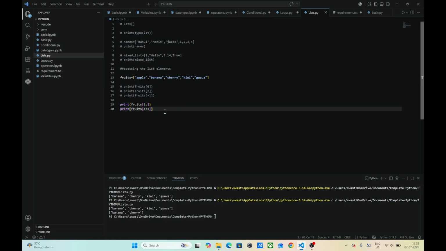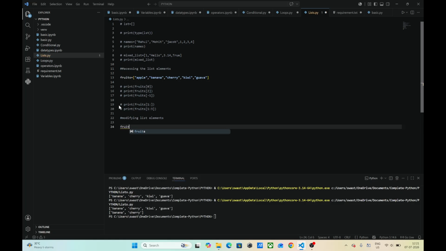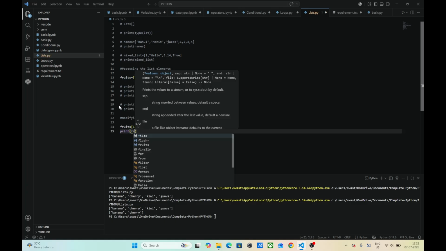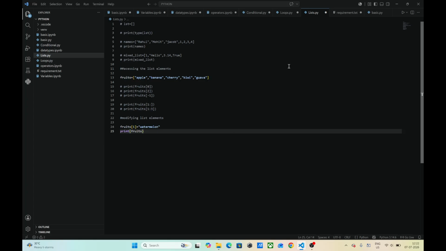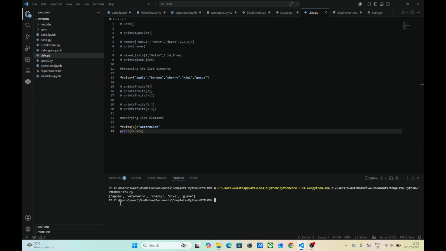Now, how to modify list elements. If I write fruits, then 1, at index 1 I want to change the fruit name. I want to give it the name watermelon. Now if I print fruits, you can see that at index 1 the position is banana. So when I run this, the banana gets modified and converted into watermelon.